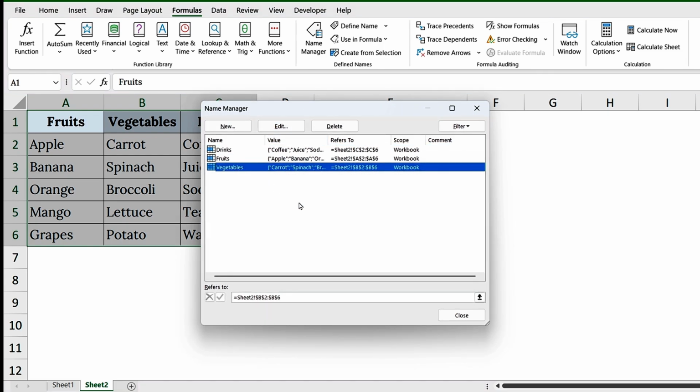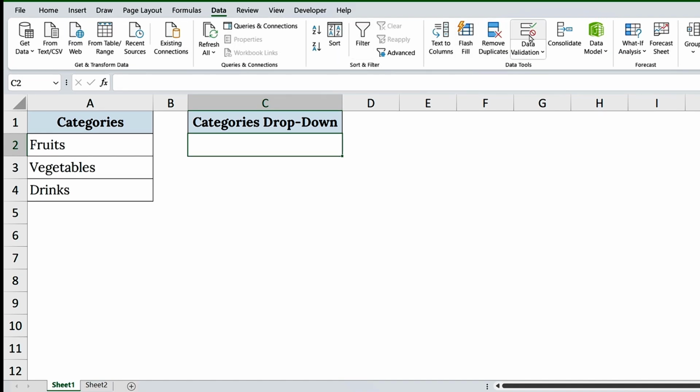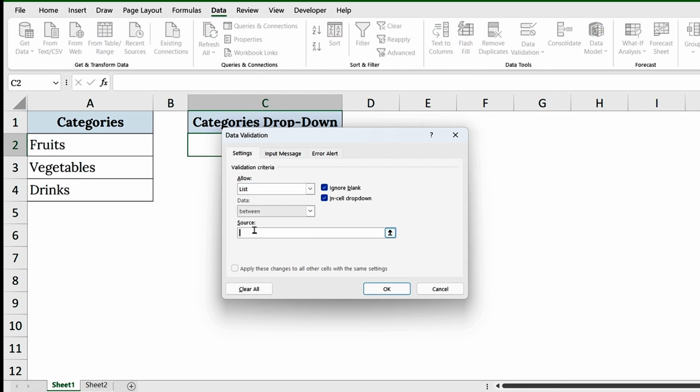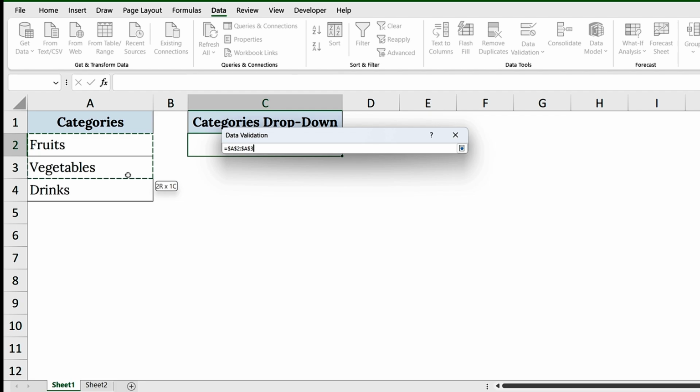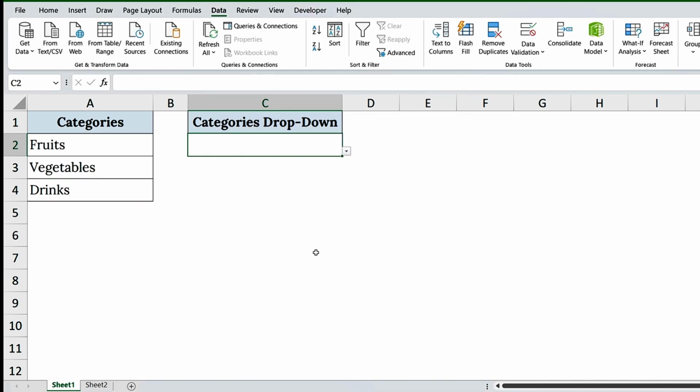1. Now, go to sheet 1 and select the cell where you want the user to pick a category, let's say C2. Go to the Data tab. Then Data Validation. Choose List. And in the source box, select your categories, fruits, vegetables, and drinks. Click OK. And now you can select any category from a drop-down menu.